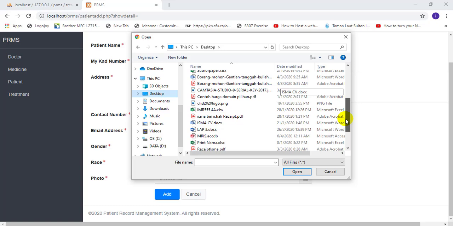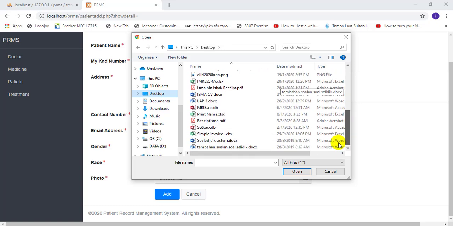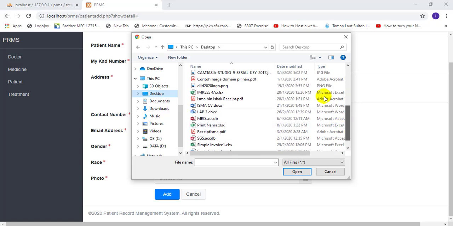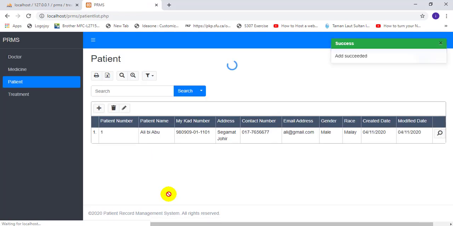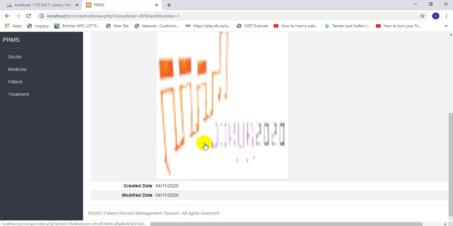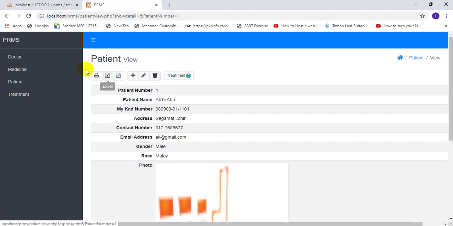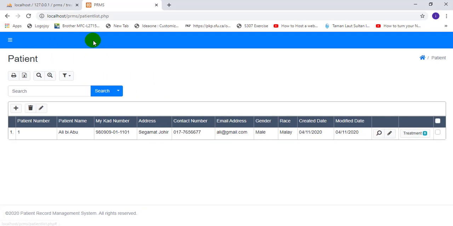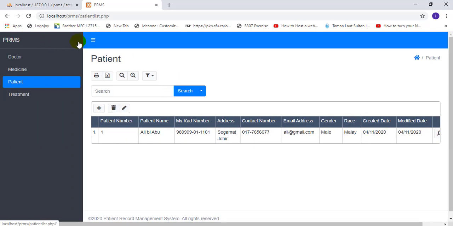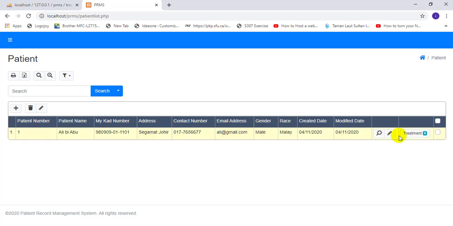Let's see if I have any photo here. Okay, let's say I'm just using this photo. I just upload the photo and then click the add button. Alright, you can view here. You can enlarge the screen like this, so you can see all the records. So currently this patient has no treatments.